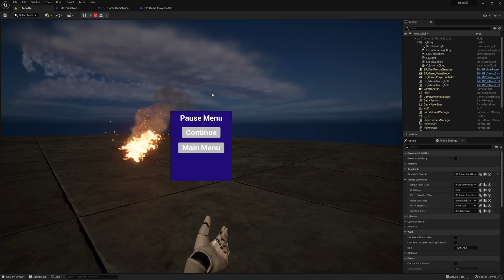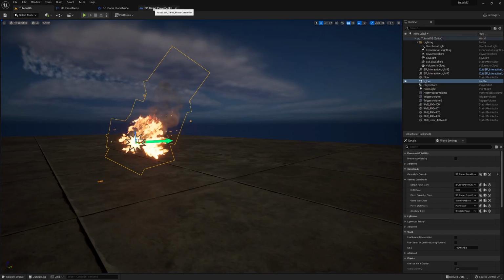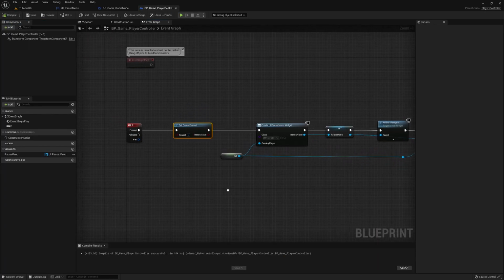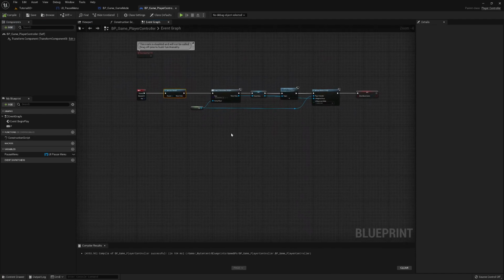Okay, so at the moment we can pause. We can't unpause and get rid of this, so we need to find a way to actually get rid of this menu here. So let's just go stop. And my recommendation, again, we want to keep everything encapsulated. So I'm actually going to run this from my player controller. That keeps everything happening in the same place.